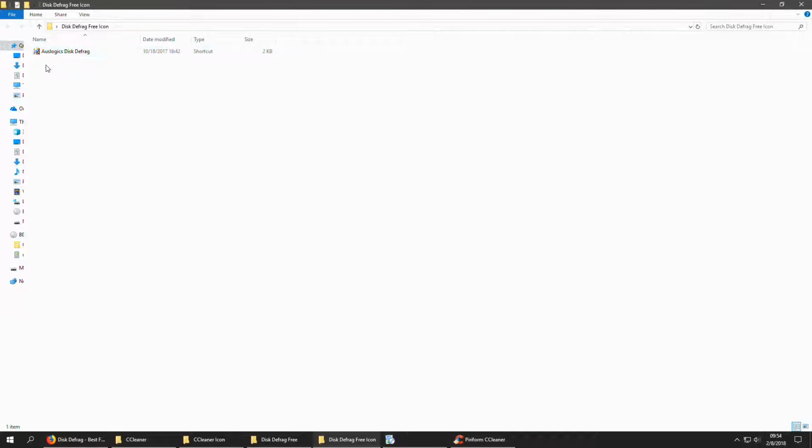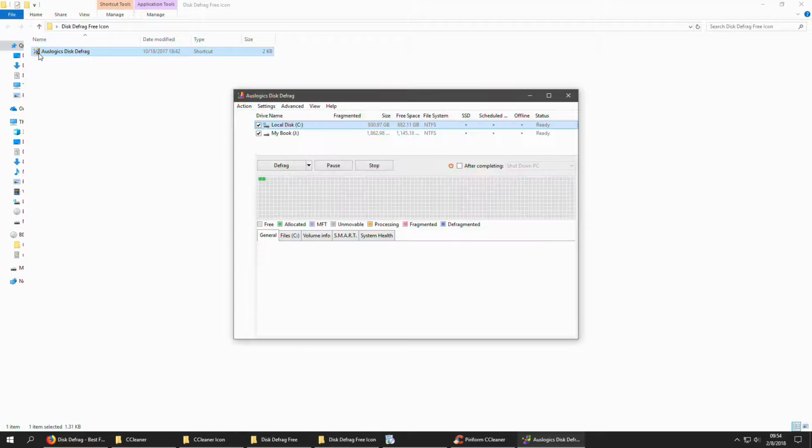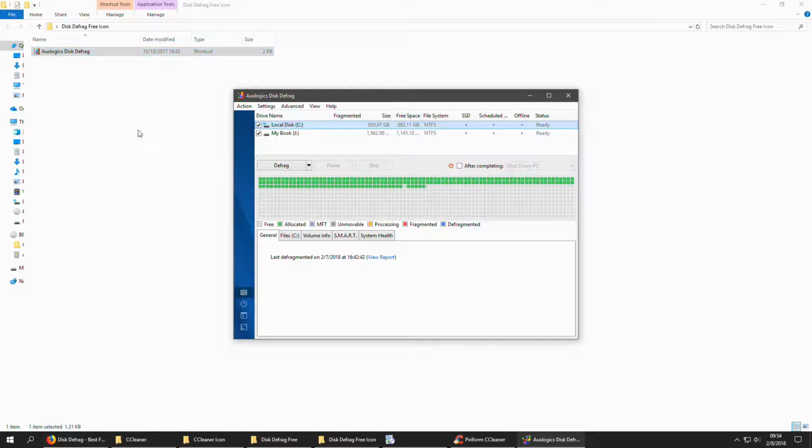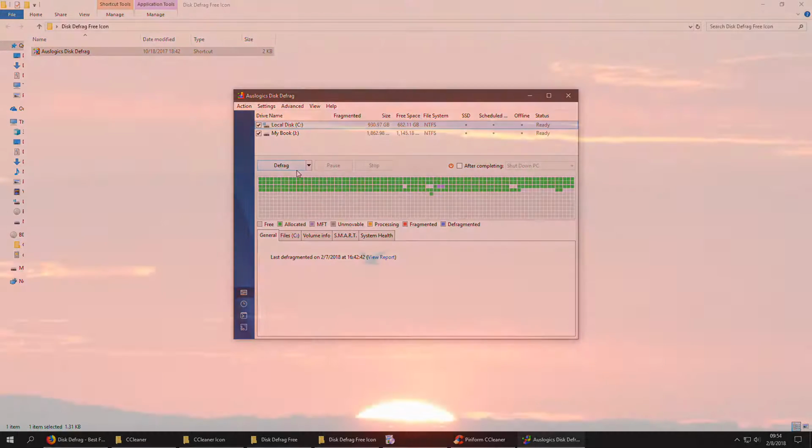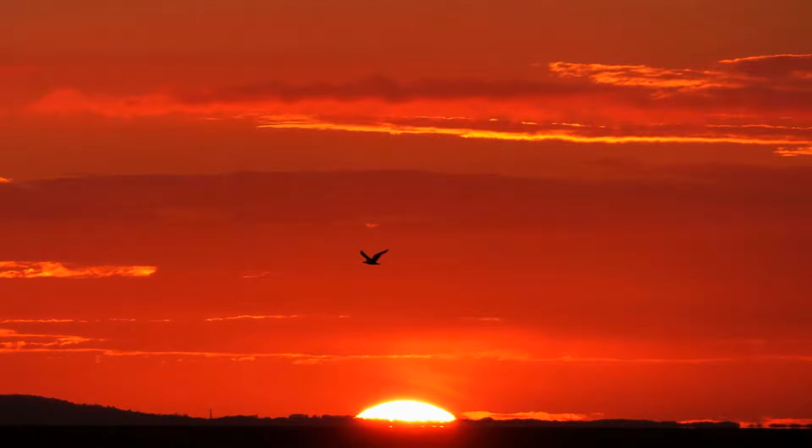Follow the install procedure, and once that is done, find the allslogics Disk Defrag icon, double-click on it, and press Defrag. That is all.